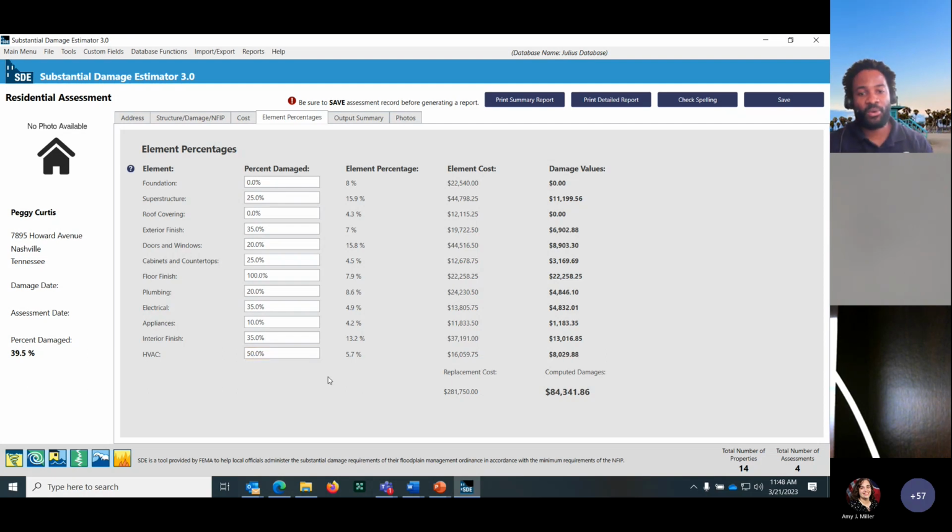So now you notice once I put in all those percentages, you have a total computed damages. And if you have no damages for an element, you don't have to put in a value. That's why I said 0 to 100. So now you have your total damages of $84,341.86. Percentage damage 39.5%. So now we have filled this out. This is what you're collecting when you go out there and assess the building. You're collecting the percentage damage.